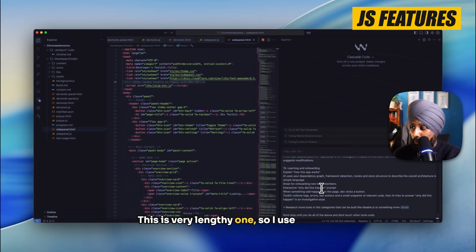This is a very lengthy one, so I used ChatGPT to explain that in a bit more detail. This is the final prompt. Plus I let the AI agent search the web for more use cases and build that into the JavaScript tools for the developers. And last is: don't stop until you do all the above, and don't touch other tools' code because I don't want to break anything.